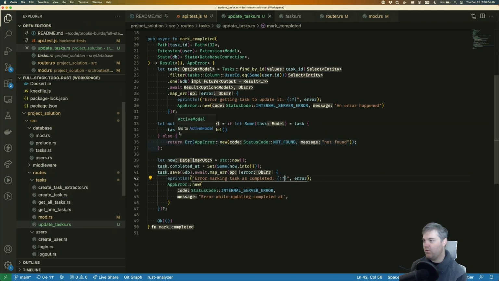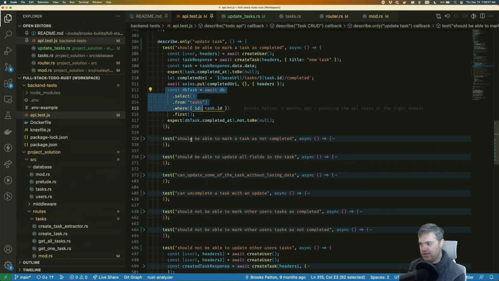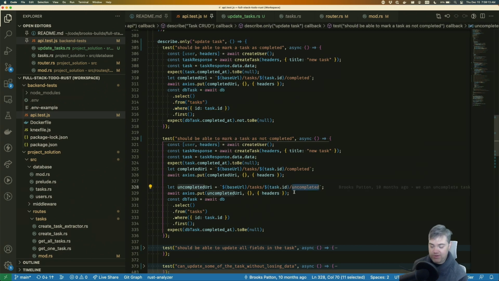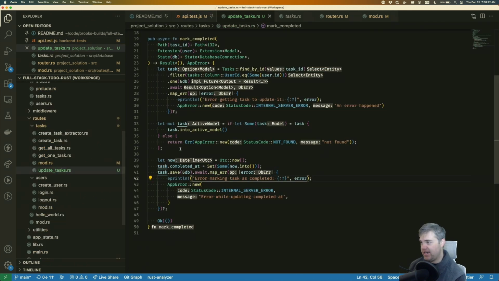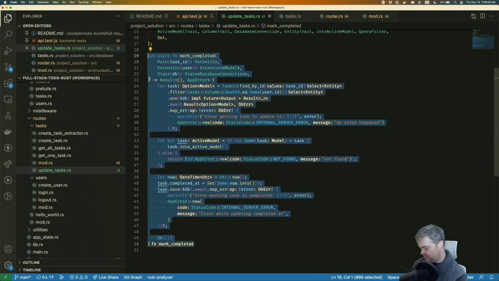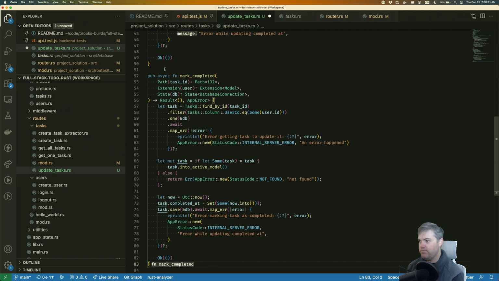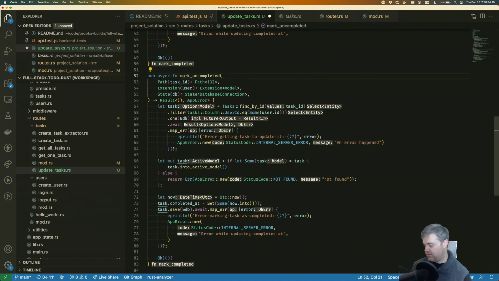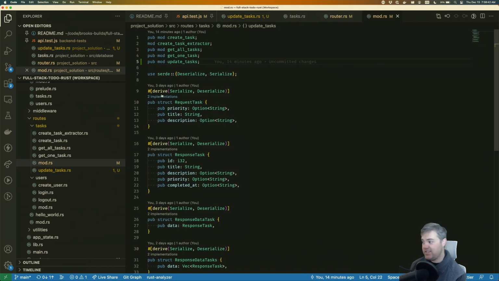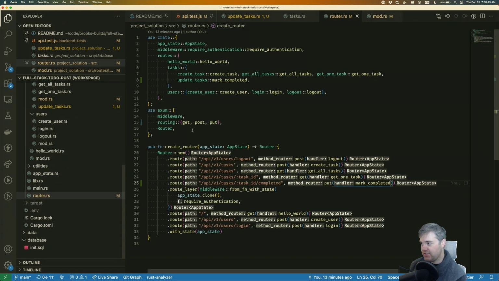Okay, so what does this look like in our tests? So should be able to mark a task. So this is actually going to an uncompleted route. So it's very similar, except we're going to be setting that to be a null. So let's go back into update task again. This should be very similar. I'm going to just copy this and then we're going to update it. Okay, so we have a mark uncompleted. Let's go ahead and pull this into, let's see, so our mod needs to, no, our mod doesn't need to know about this, just router needs to know about this.